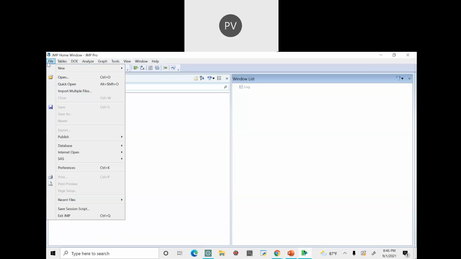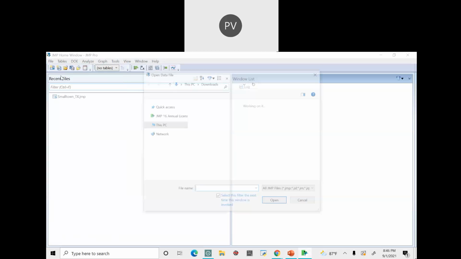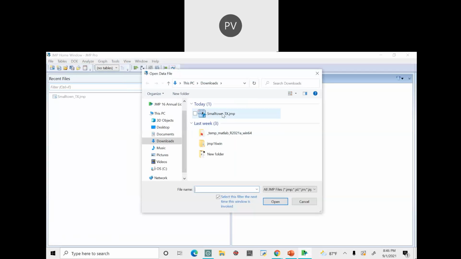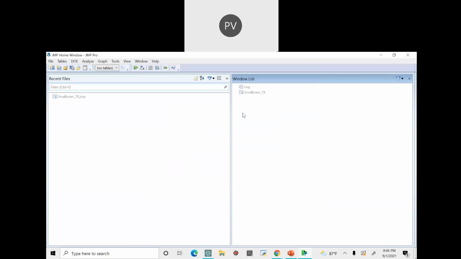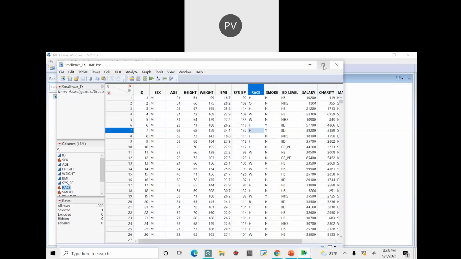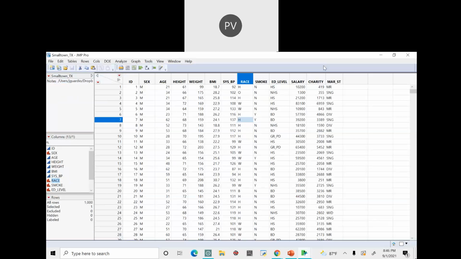Now go to File, click on Open, and this is where you will find the dataset. Click on Small Town and click on Open, or just double click on the file. This is your Small Town dataset. Now the next thing is to know how to save the file, but before I get into that step, let us create a subset. Now why do we need the subset?